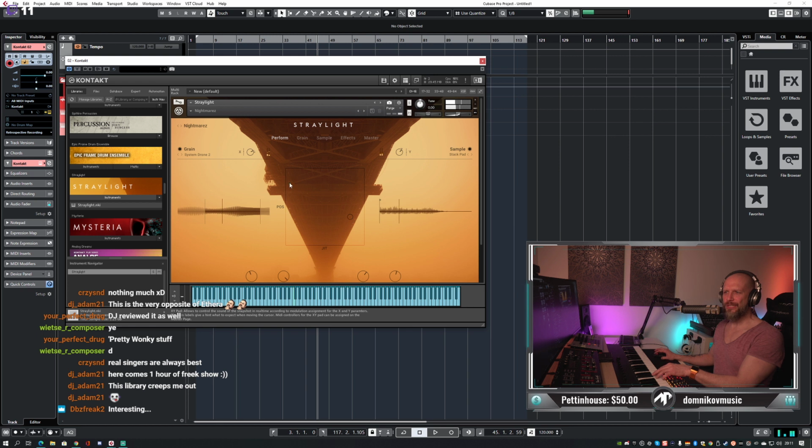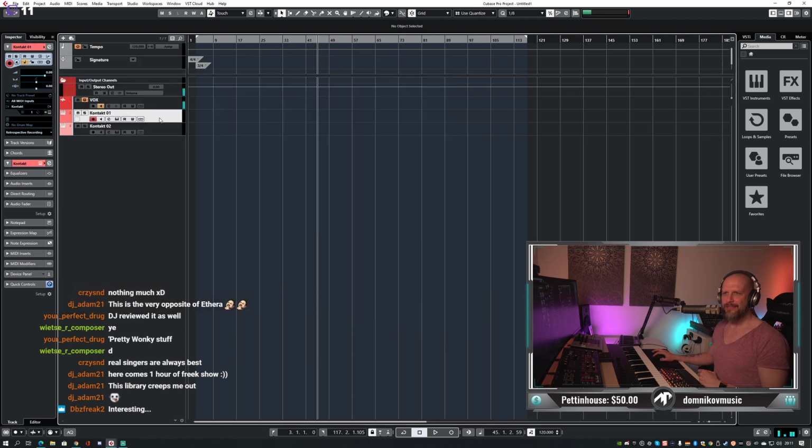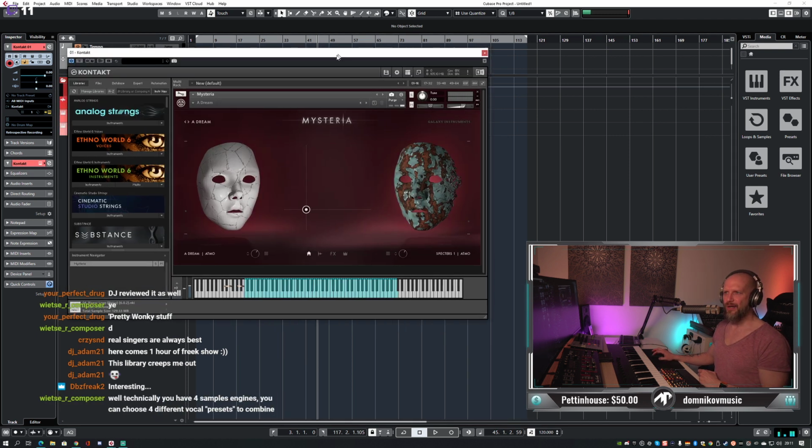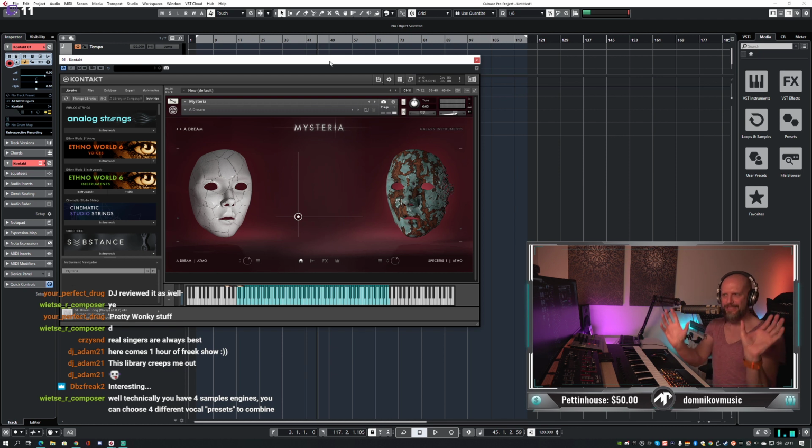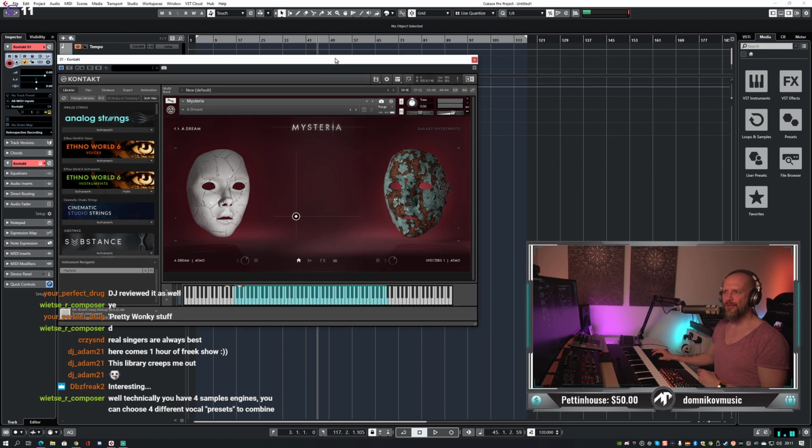So actually I'm not switching in between these engines right now, but I'm just trying to show you that there is an engine which is responsible for sample playback and another one which is taking care of this granular grain stuff. It's the concept that you have two separate layers going on. This is actually followed in Mysteria too.